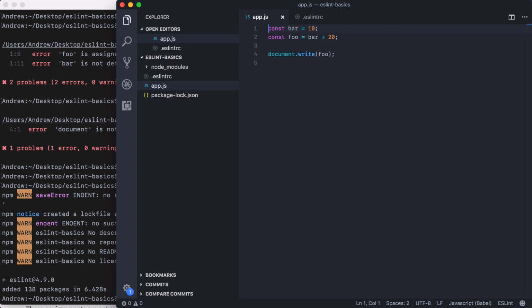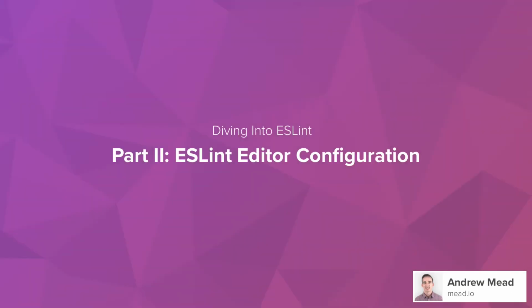In the next video, we're going to talk about the Airbnb set of rules that we can extend. This is going to give us a lot more functionality. It's also going to create a more strict environment. And we'll also talk about how we can customize those rules to fit our personal style and preferences. I'm excited to get to that. So let's go ahead and jump over into part 3.